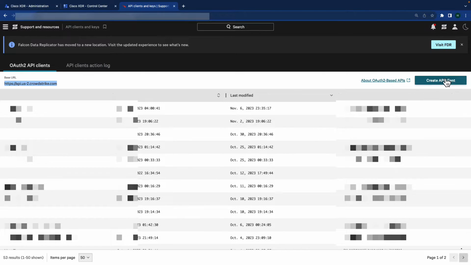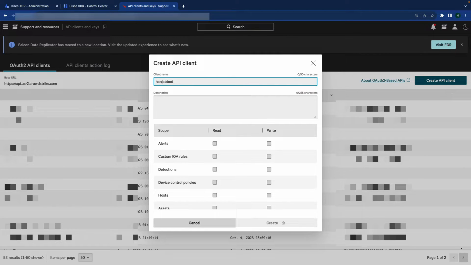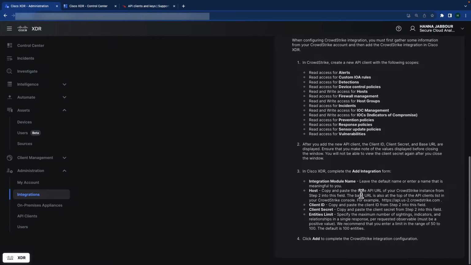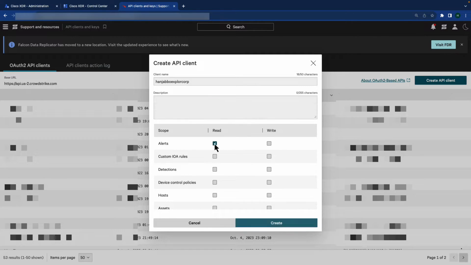Once I generate this API client, I'm going to name it Hanna Jabbour Explore Corp, and then I'm going to create different information based on that. I could specify the read and write access, as mentioned in here. I'm going to start doing that, from alerts to the custom IOA rules and detections, so it's read and write for the others. So I'm going to go ahead and follow these instructions over here. While doing that, I'm going to pause the recording, and when I'm finished, I'll continue.